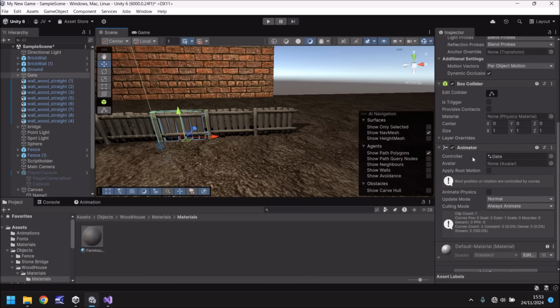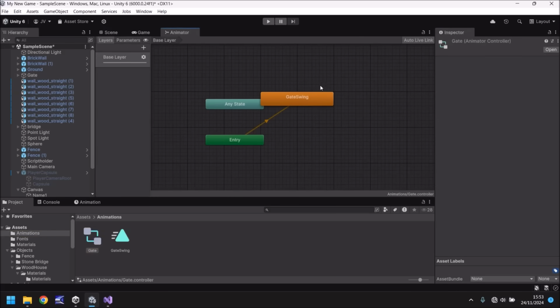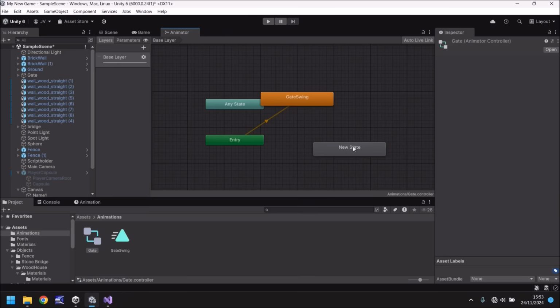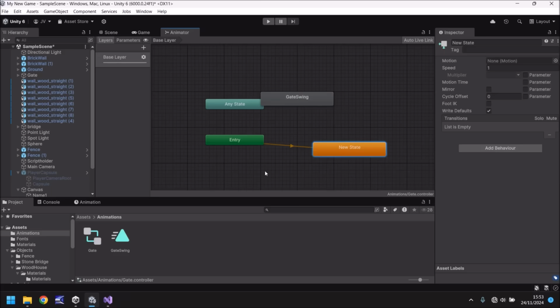So what we can do is if we scroll down to Animator, you'll see Controller Gate. Double click this and it will open up the Animator tab. You should see Gate Swing highlighted in orange. And what we need to do is prevent this from running. So to do that, anywhere in the grid, right click, Create State and click on Empty. And then on this new state, right click again and set as Layer Default. What this means is no animation will play, but we'll be able to call this animation in a script.